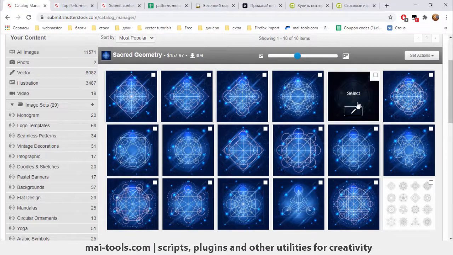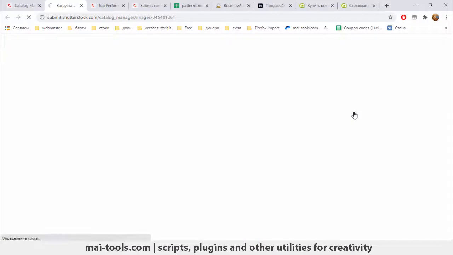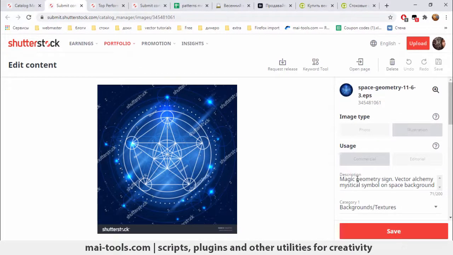To edit, click the button with a pencil. Let's change the description first.